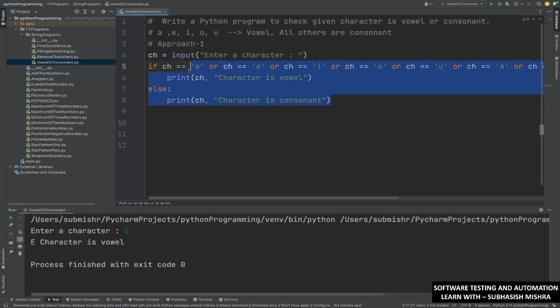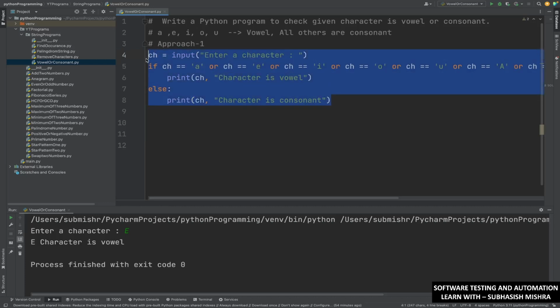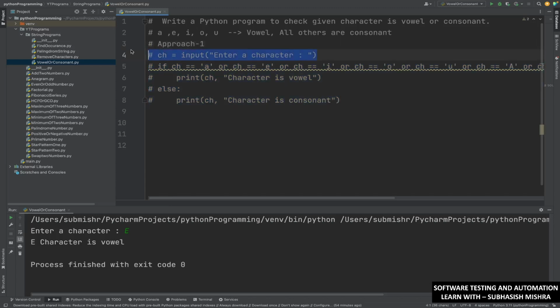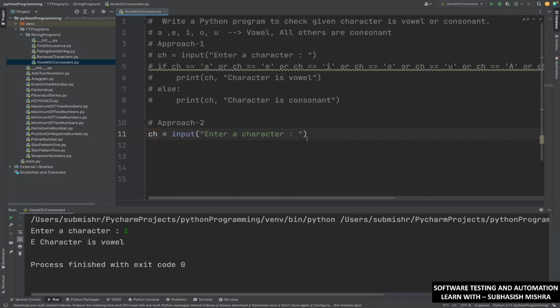Let me show you another approach. Let me comment out this one and write this. This is your approach 2. Here also we will use a similar setup: we insert one character and then we check. Basically here we entered all these things. This looks lengthy, right? And so many things we have to enter. So why not create one list and then verify. Let me show you that.